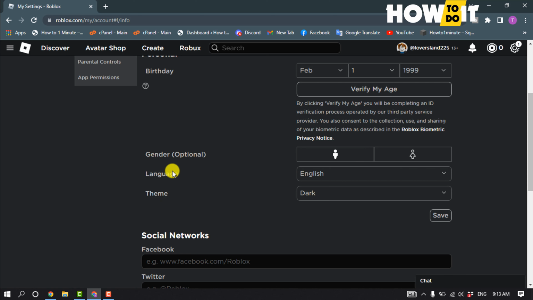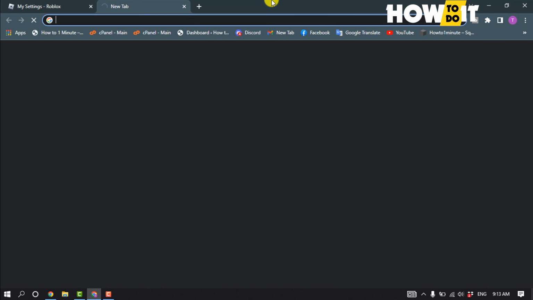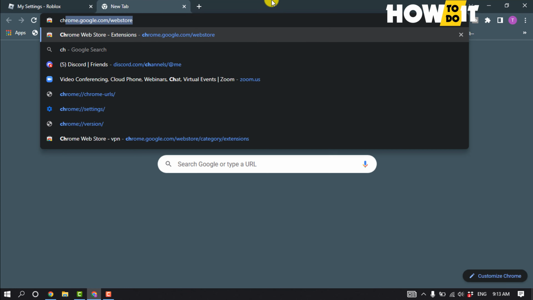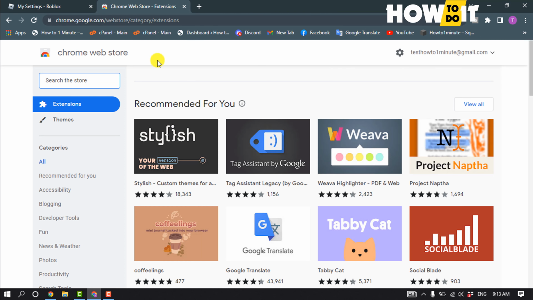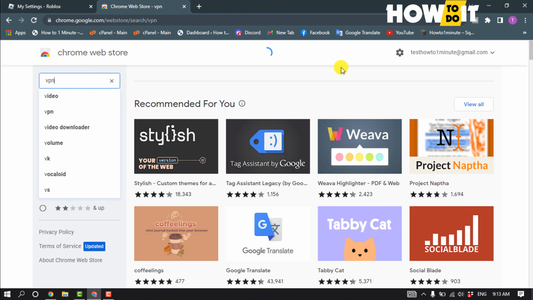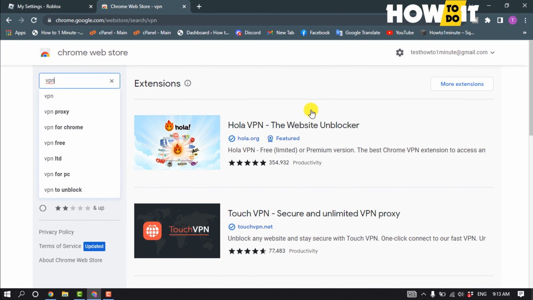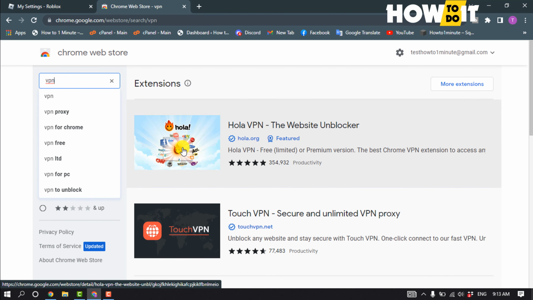So to change your location you have to use a VPN extension. So for that, open a new tab and open Chrome web store. Open your web store and here search for VPN, and you can add this whole VPN.